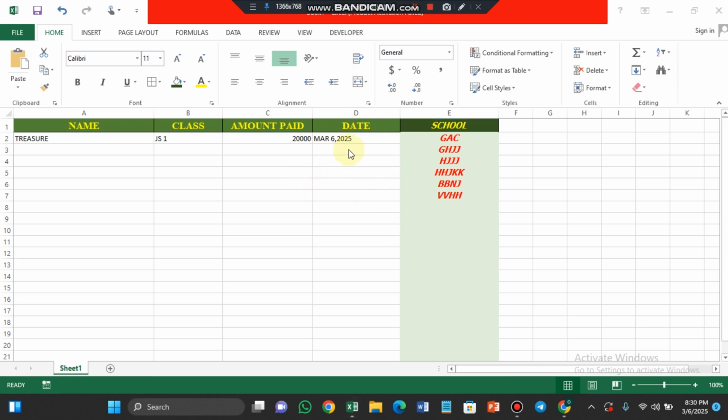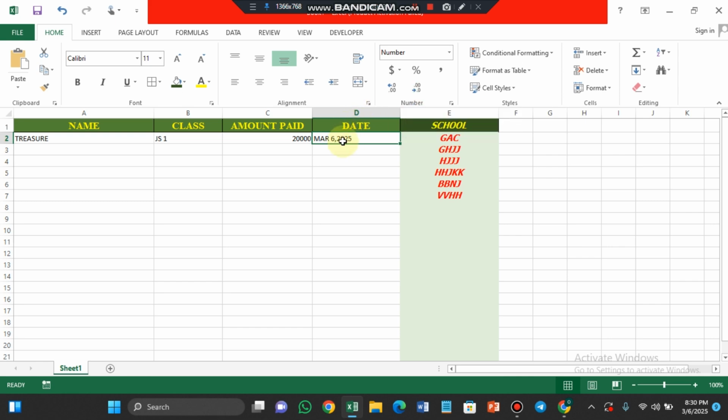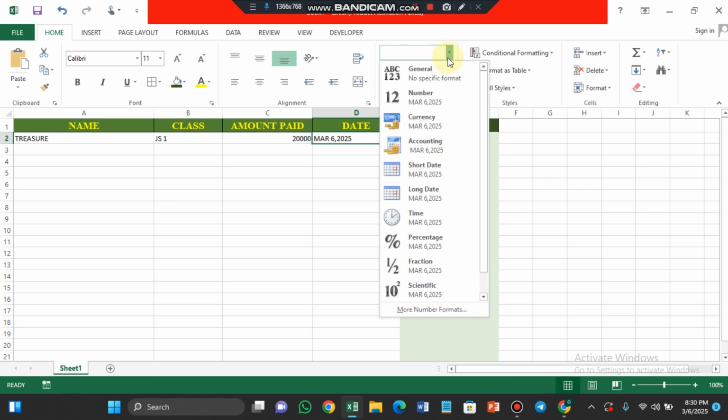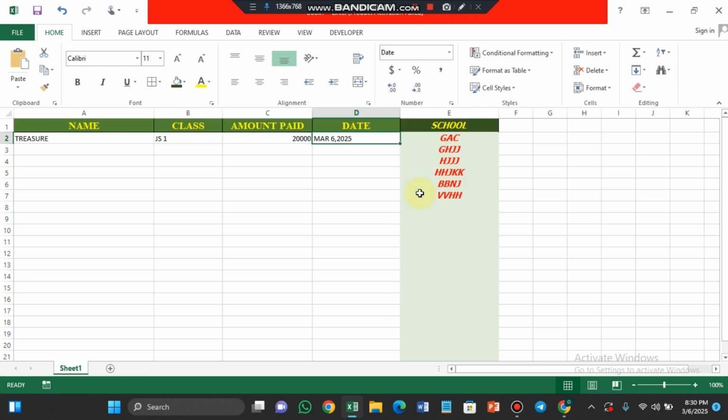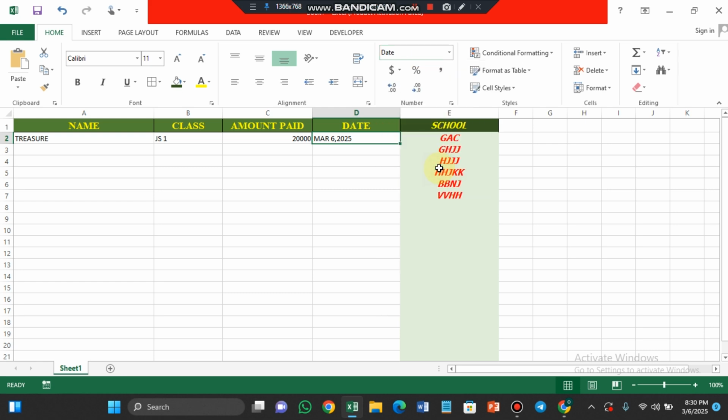Now let's see if we want to format numbers. Look at this particular date that I have inputted here. You can see it's on general. Let's say if I change it to number, what will it look like? Okay, let me leave it as general. Let's go to dates. We have long date and short date. If I use long date, it's going to be different. If I use short date, it's going to be different.